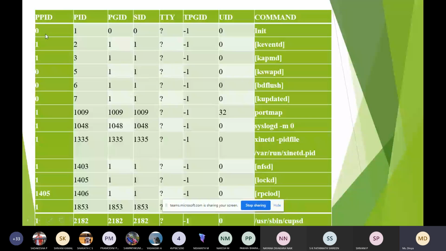Here you can see there are different parent process ids. If you see the process ids 0, 1 and 2, these three are special and exist for the entire lifetime of the system. If the process ID is 0, 1 or 2, they are special processes, and their lifetime lasts until you shut down the system.